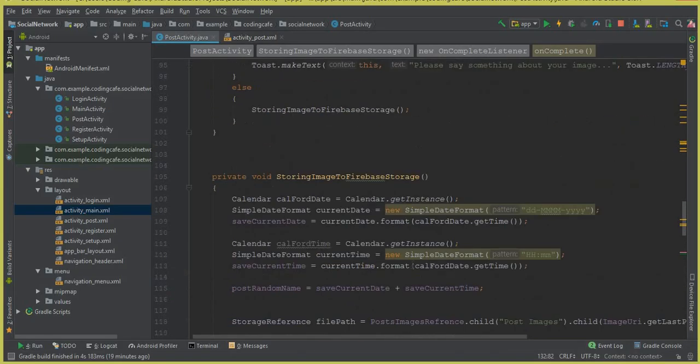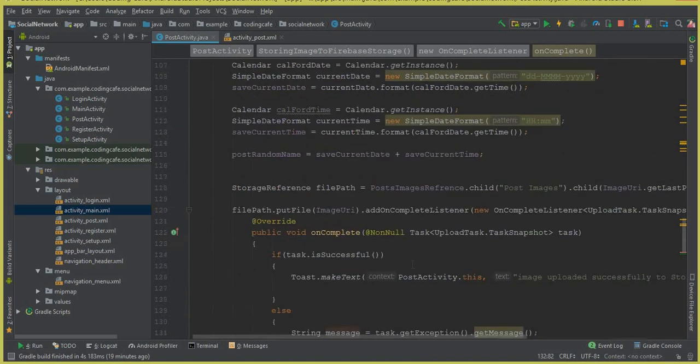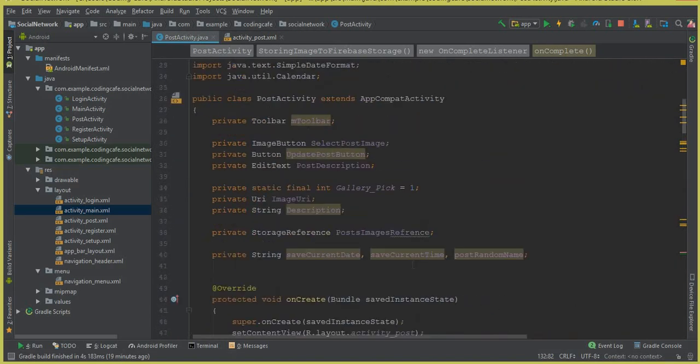We have to save it so that we can easily identify which user the current post belongs to. Then we will display all these posts from different users on the home activity, or you can say on the main activity.